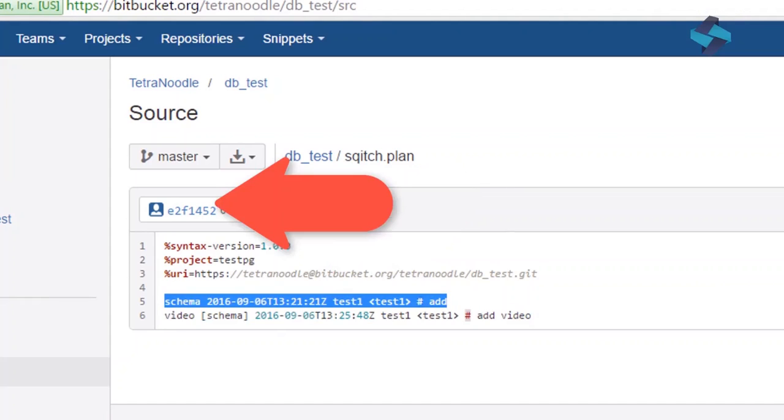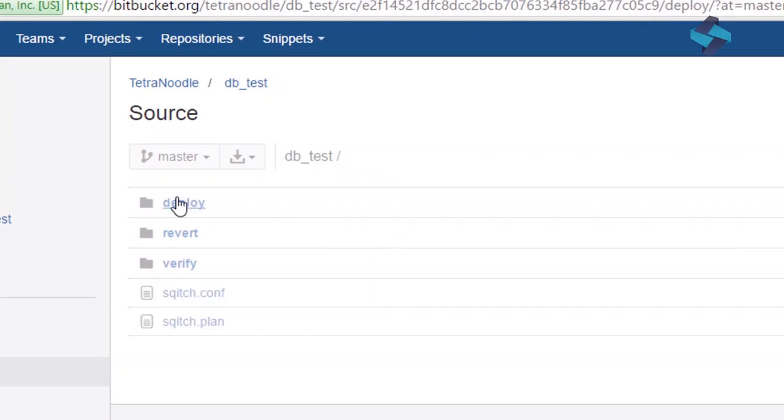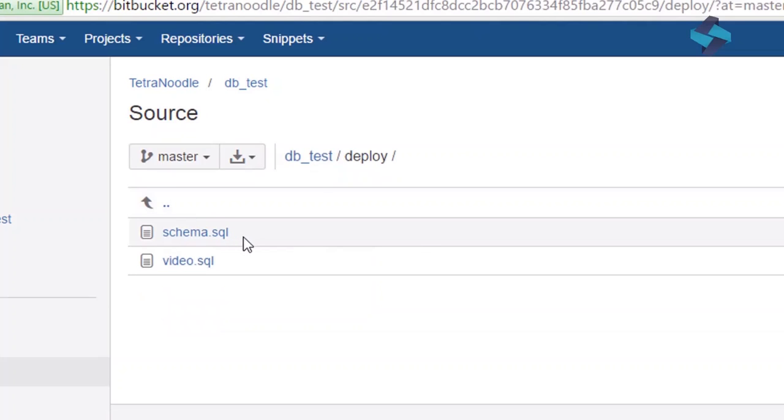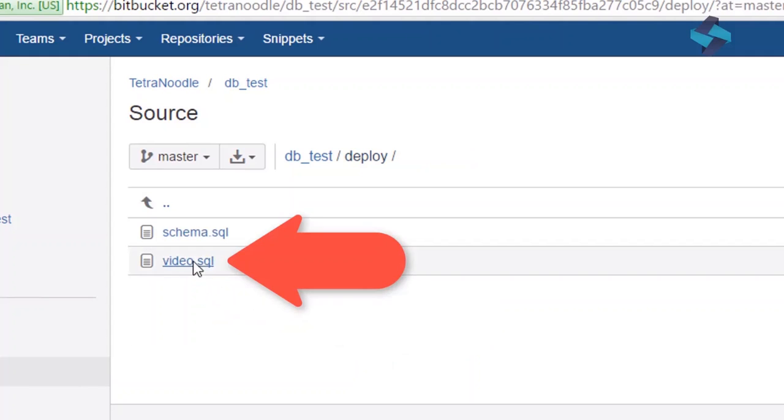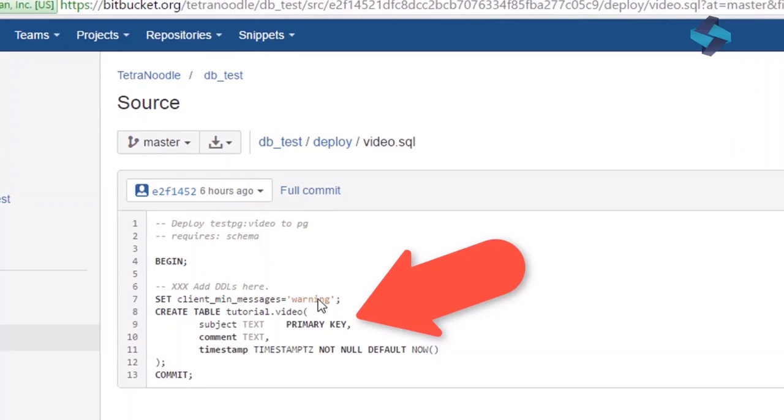Now let's review some SQL script files. In our deploy folder, we have 2 files right now, schema.sql and video.sql. Let's review the code in schema.sql. We can see this code creates a schema called tutorial in our PostgreSQL database. In Video SQL, we can see the script creates a table called tutorial.video with 3 columns. Subject, which is a string-based column and is the primary key, comment, and timestamp.